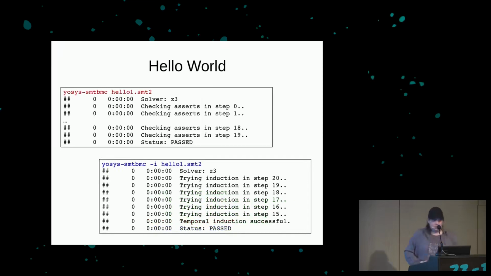So when you run it, you get this output. And the first one is for the bounded model check. So we just check, do the assertions hold in time step 0? Then after one state transition, do they hold in state 1, and so on until we reached state 19.